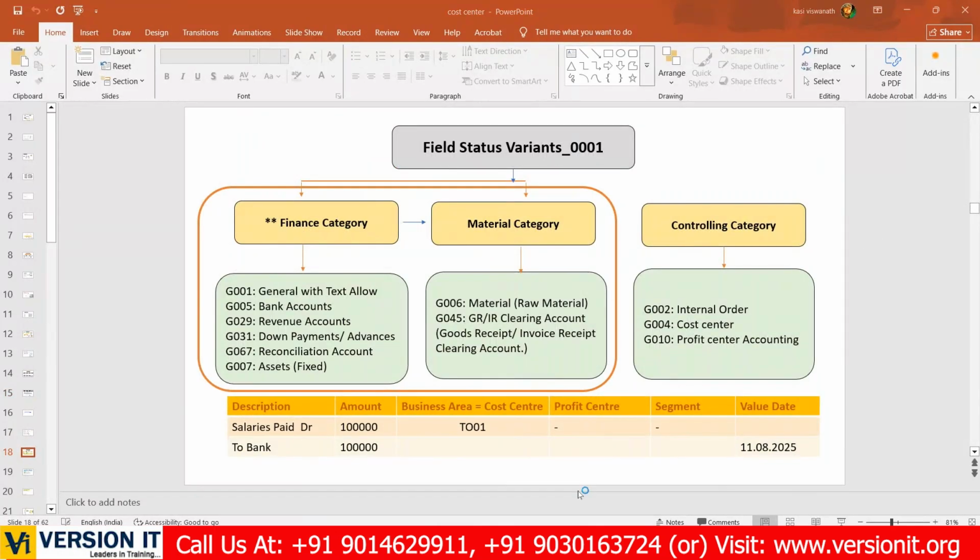G045. Goods receipt, invoice receipt, clearing account. What is goods receipt, invoice receipt? For example, my company holds stock of 10. The company purchased 90 new products. So what's the new total stock? 90 plus 10, 100. So by choosing G045, the system automatically updates the stock. For that purpose, we choose GR, goods receipt, IR, invoice receipt, clearing account.